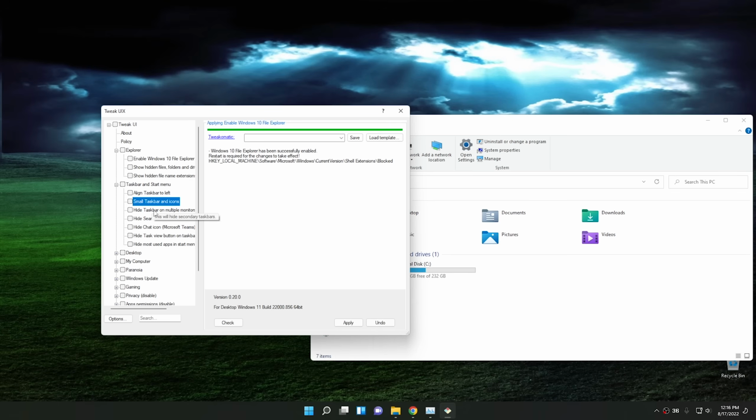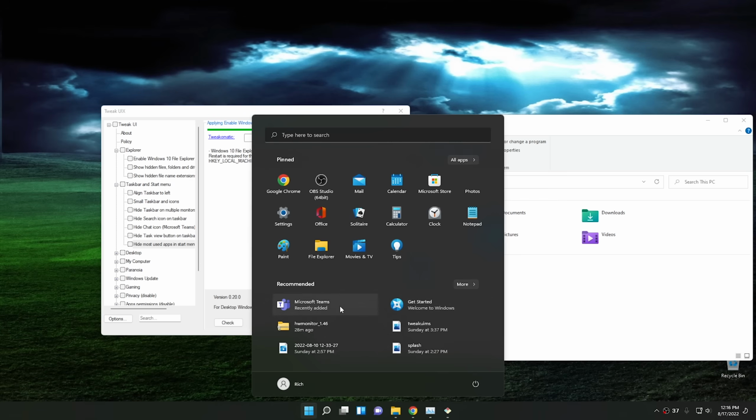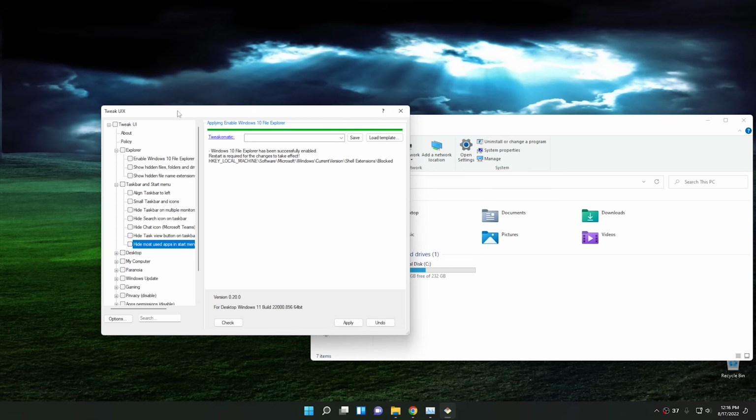You can also hide the taskbar on multiple monitors. You can hide the search icon, chat icons, or task view button. And you can also hide the most used apps from within the start menu. That's your apps being shown up right here in the recommended. And then also, if you come through here, there's tons of different options that you can choose. Like for instance, you can use app dark theme, use Windows dark theme.